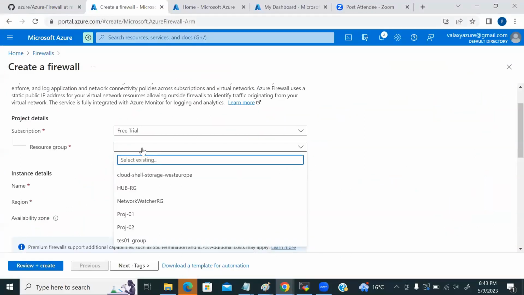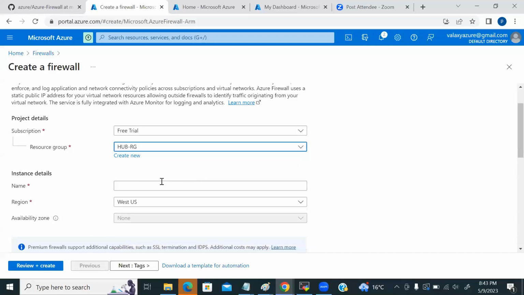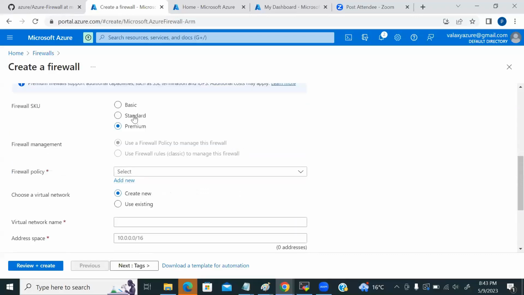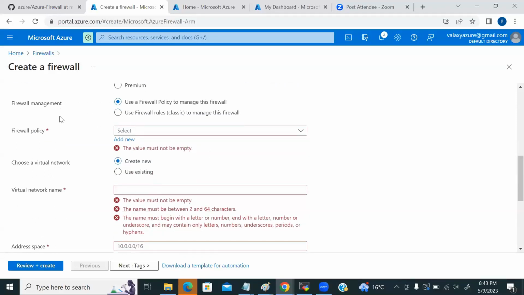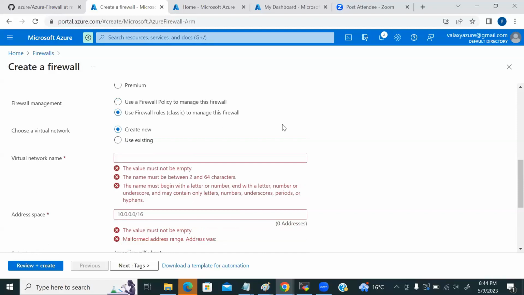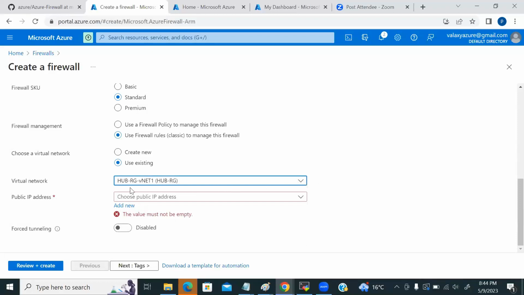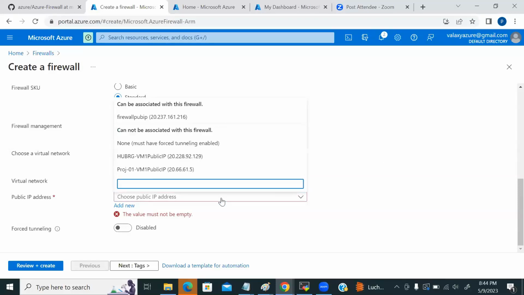Resource group is hub RG, and the firewall name is firewall 001. This is the name I'm providing, and the region is West US. Remaining all are in the same region, so that's why I'm providing West US. And I'm going to take the standard tier. Here I will choose firewall rules. For the VNet, I'm going to use an existing VNet, and inside this hub RG VNet we will create this firewall.